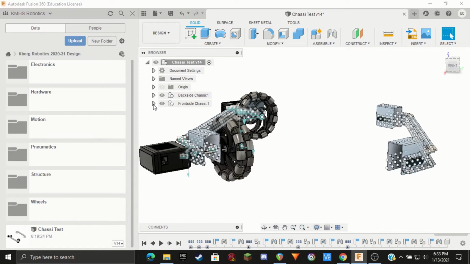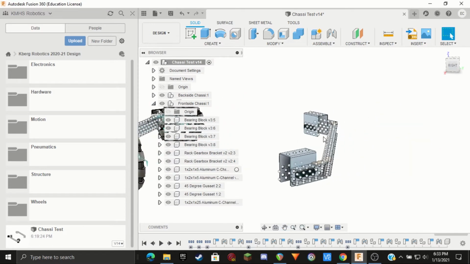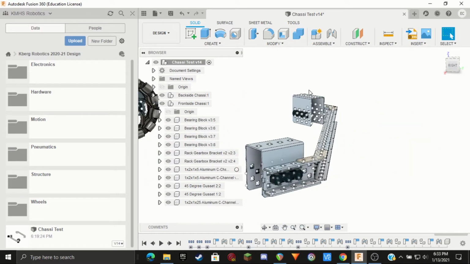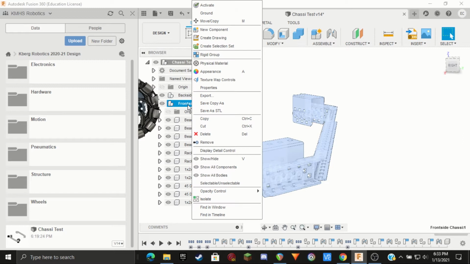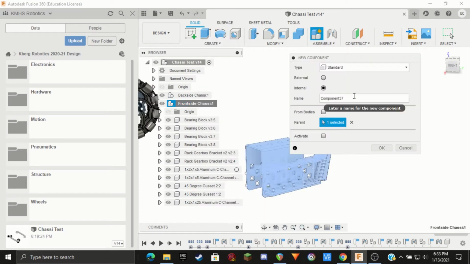We're going to go on this side, which I called the front side chassis. I already copied and pasted the same thing from the back side. And I want to start with you just creating a component. So you select the assembly, and you click new component, and let's name this support.